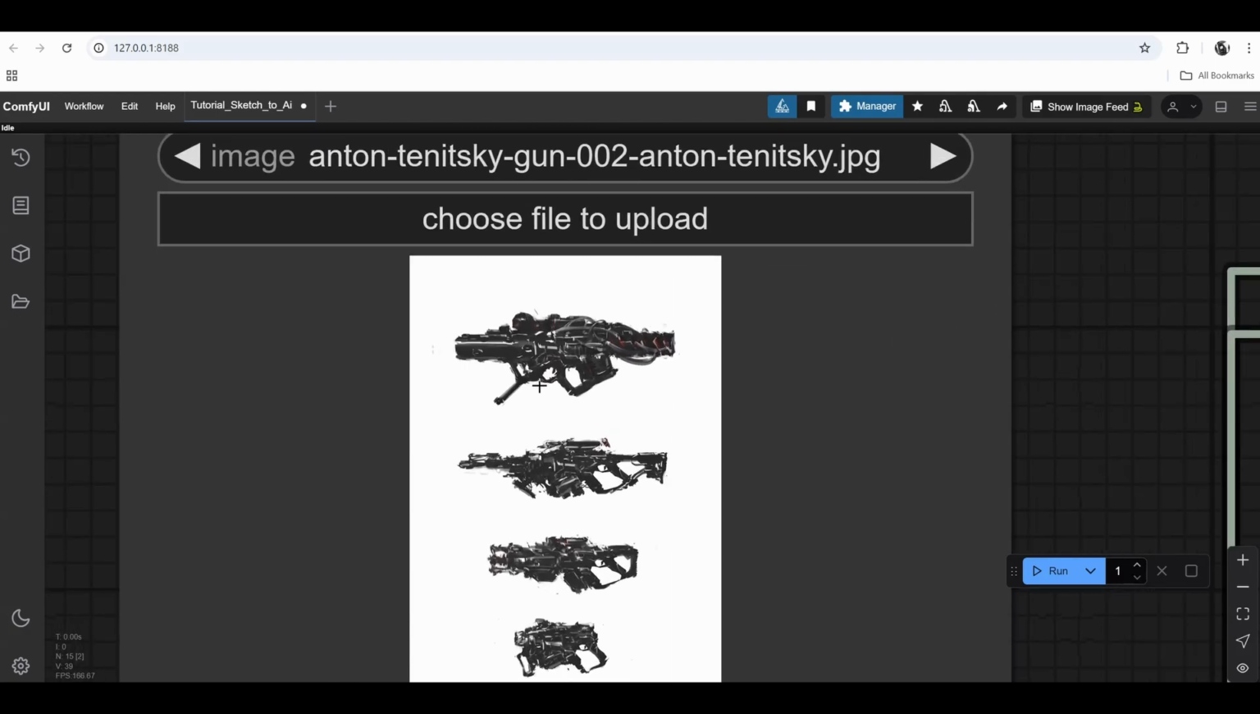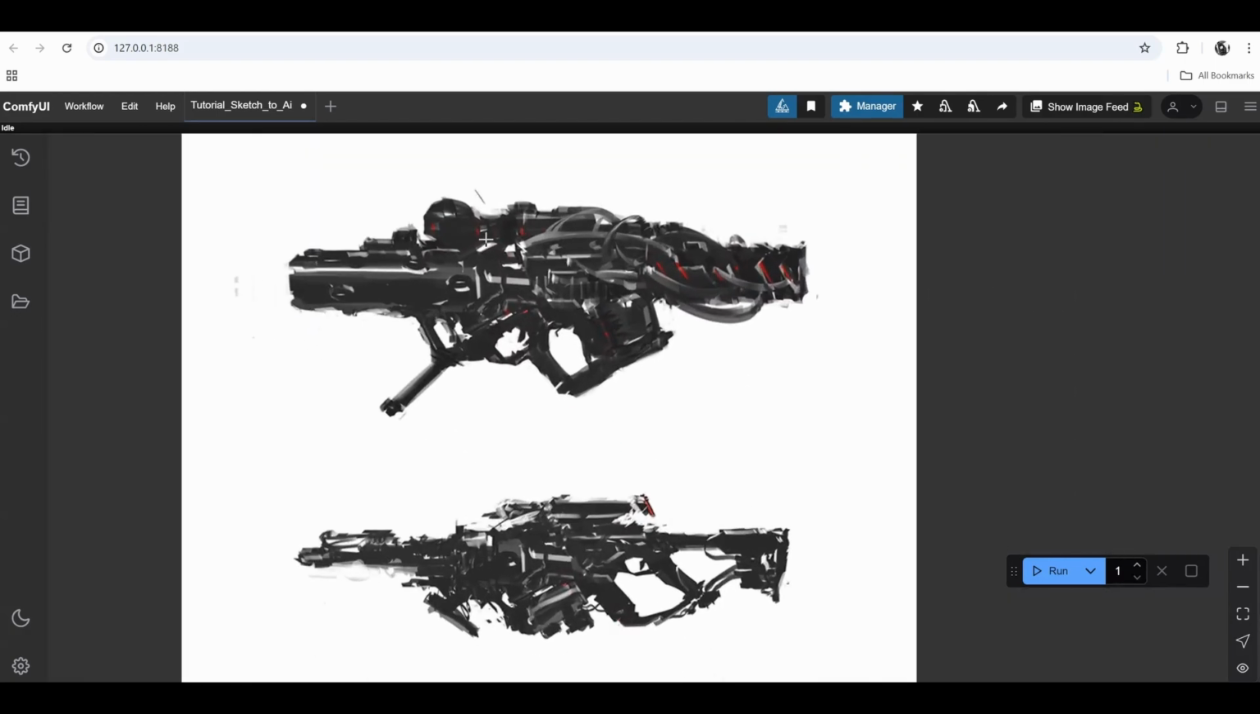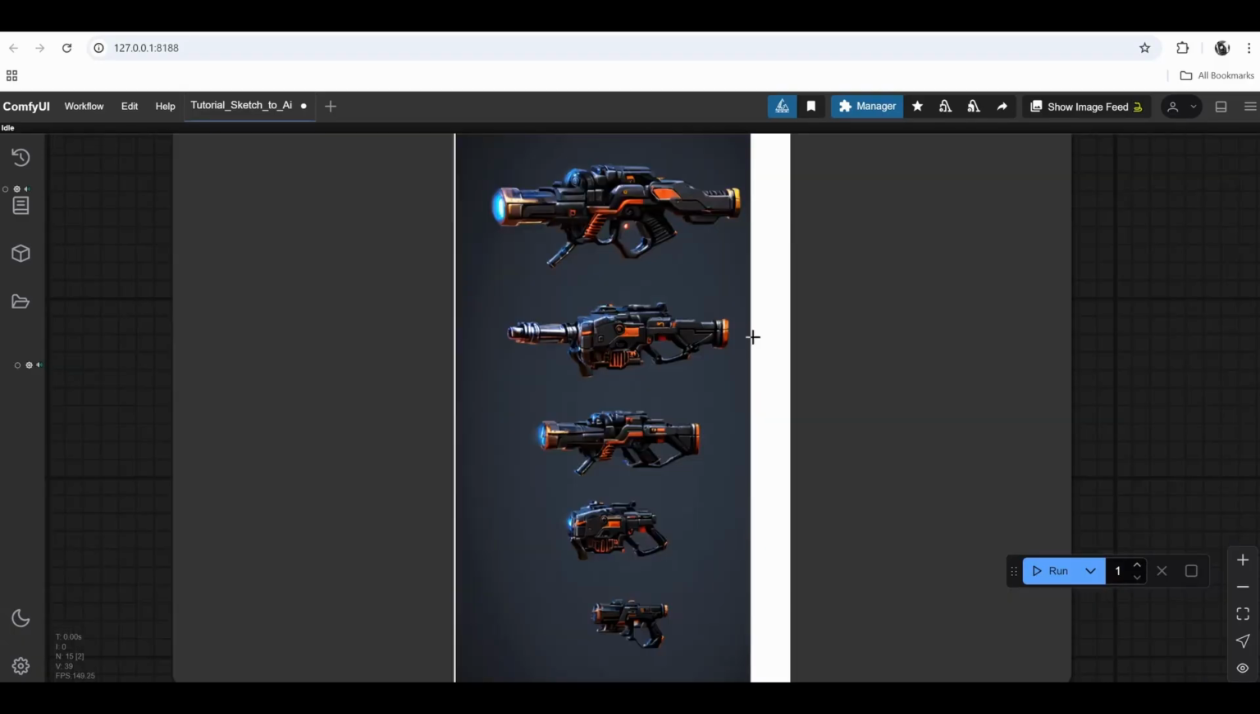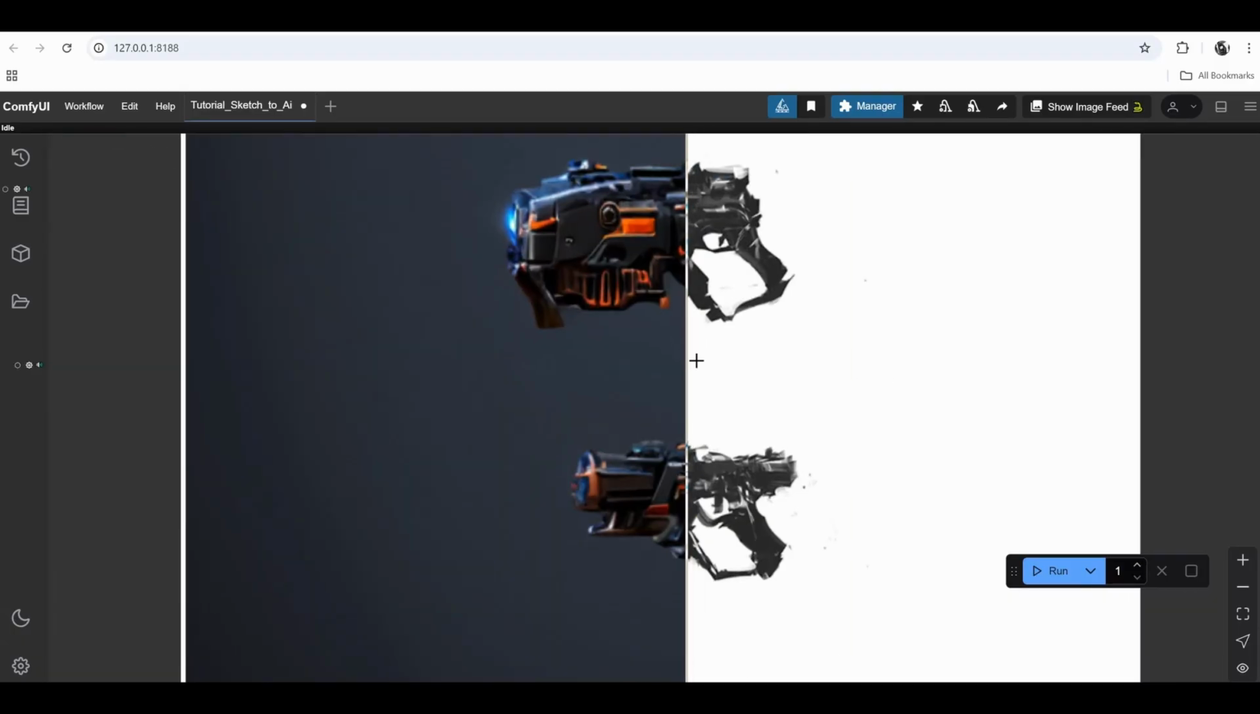Let's try this image. This is my sketch. It is a Photoshop sketch with different guns. I will type in a very simple prompt, and I got a gun collection. Pretty nice. This is the depth map.